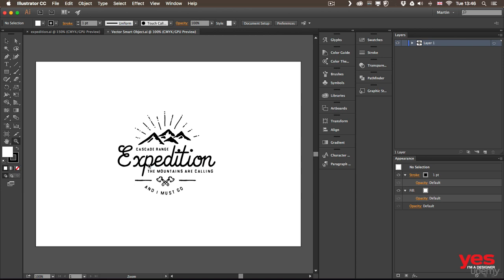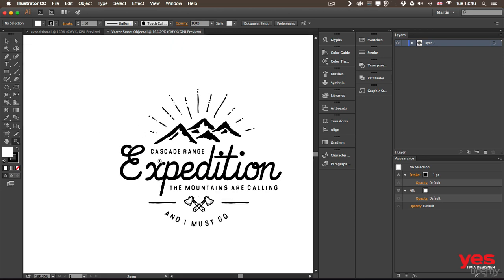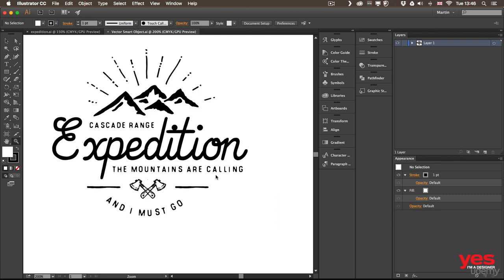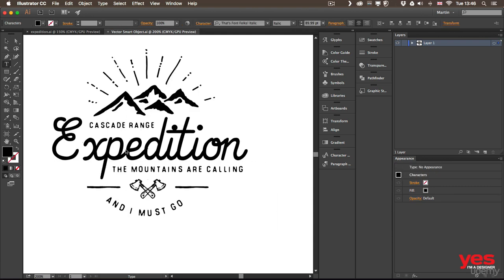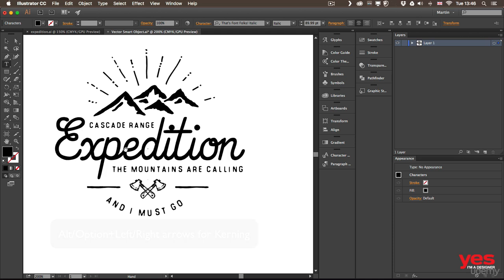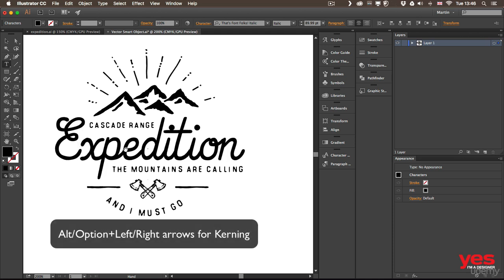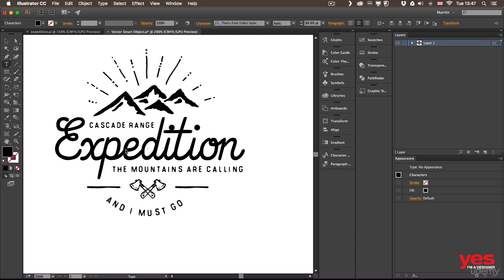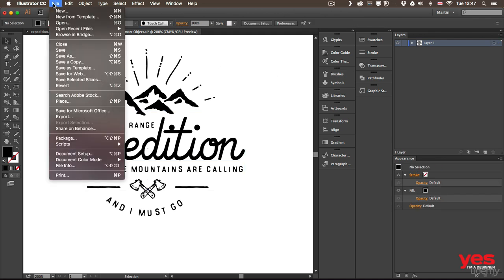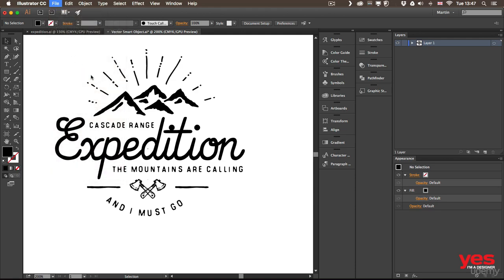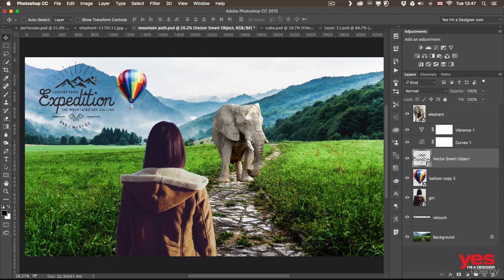Well, for example, if I want to make edits to the text in this case, I can do that here within Illustrator. So if I use the Type tool and I click on this text, using Alt left and right arrows, I can kern the text. So I can get the X and the E closer to each other, which I think works better. Then I can press Escape, and then once we save this within Illustrator, it will update in Photoshop.